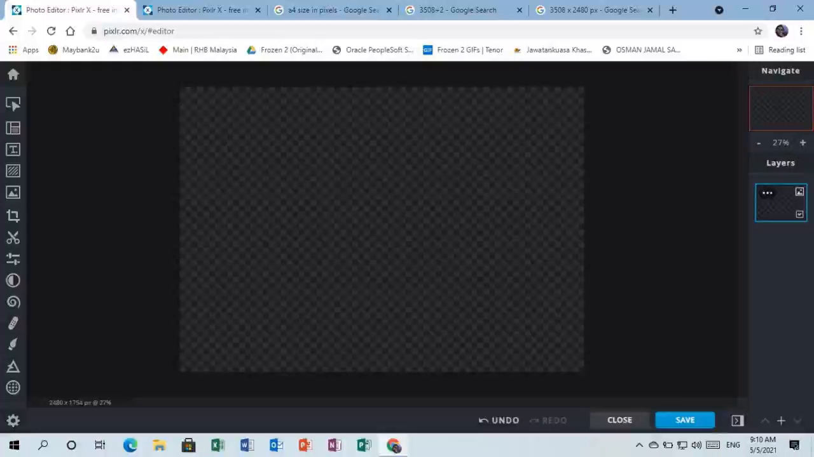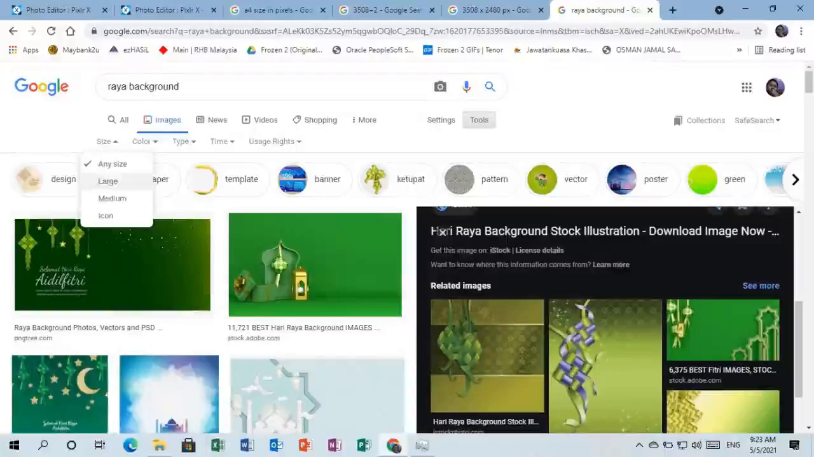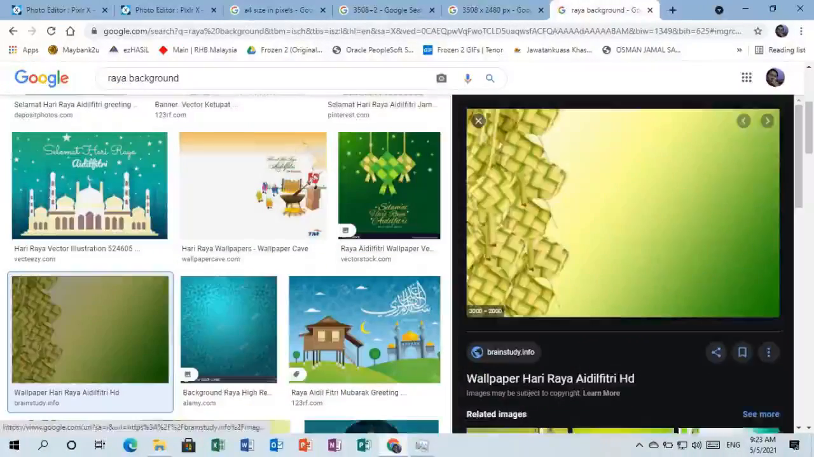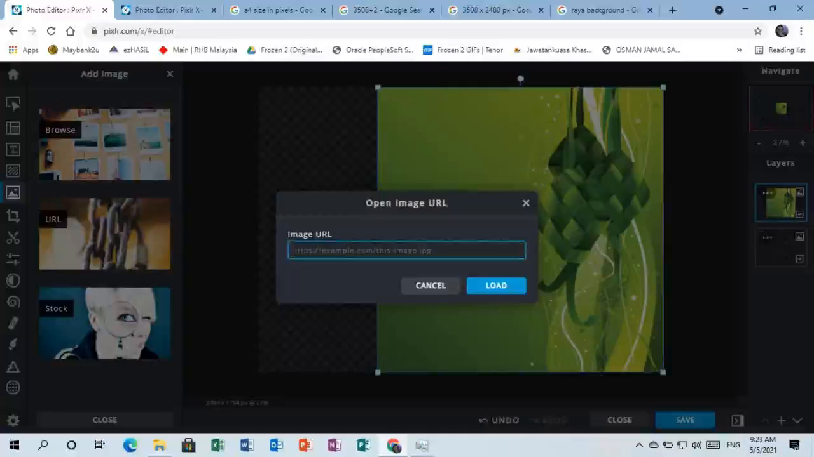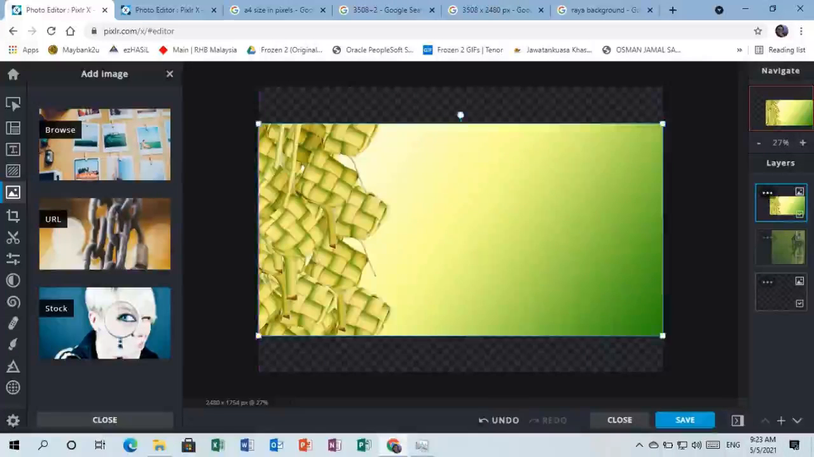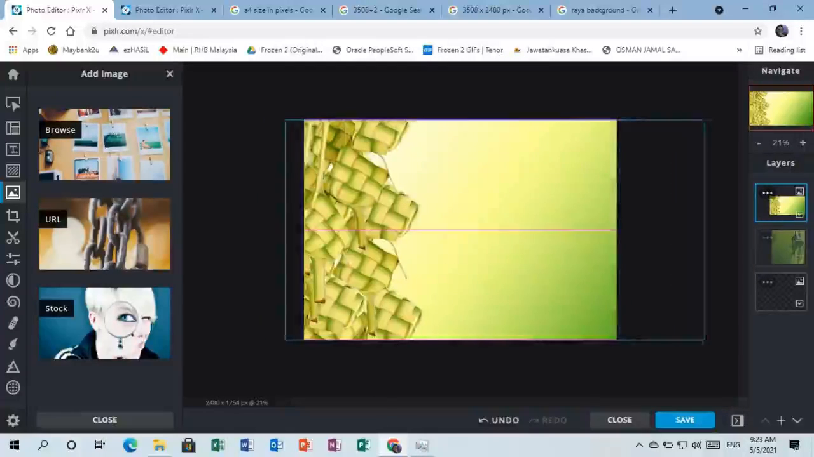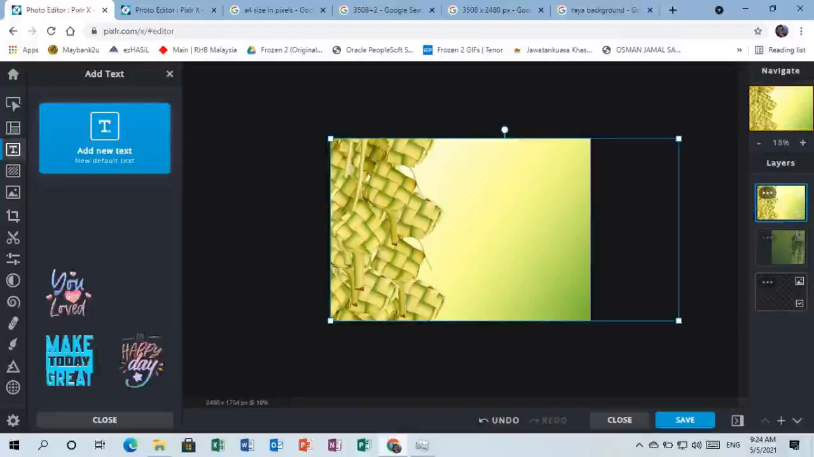Okay, I want to start. See how to make the background features. First, I will search for a background layer in Google. Suitable features I choose from this resource. I copy it, then press URL, paste the image URL here and press insert. And here you see that I made the background.